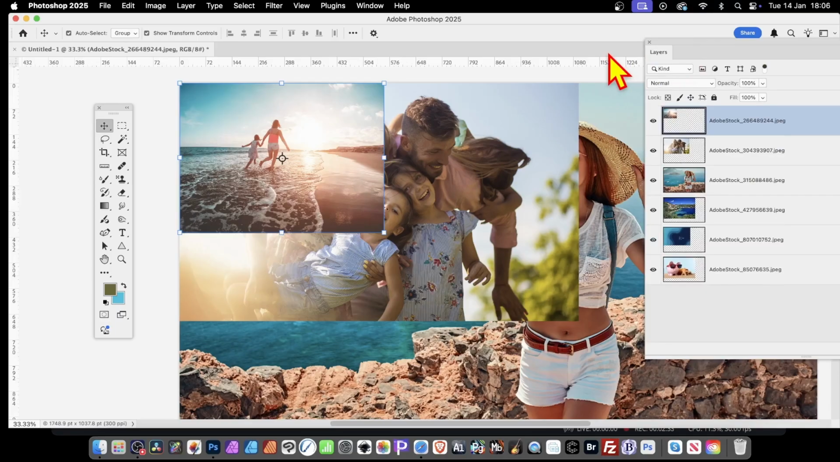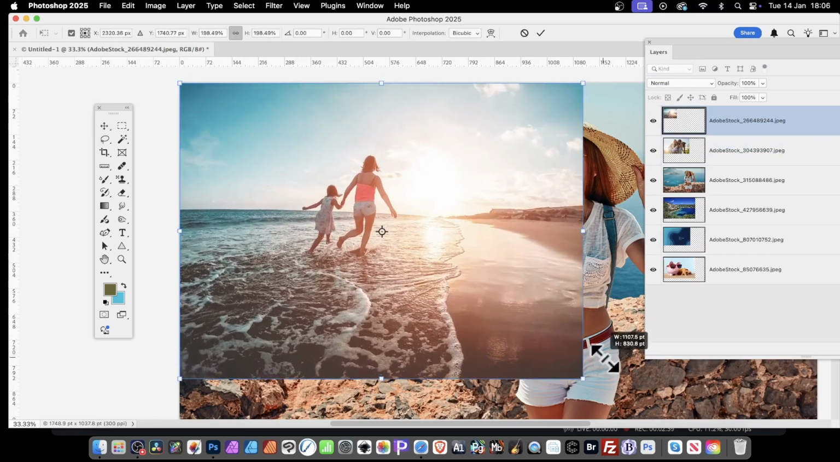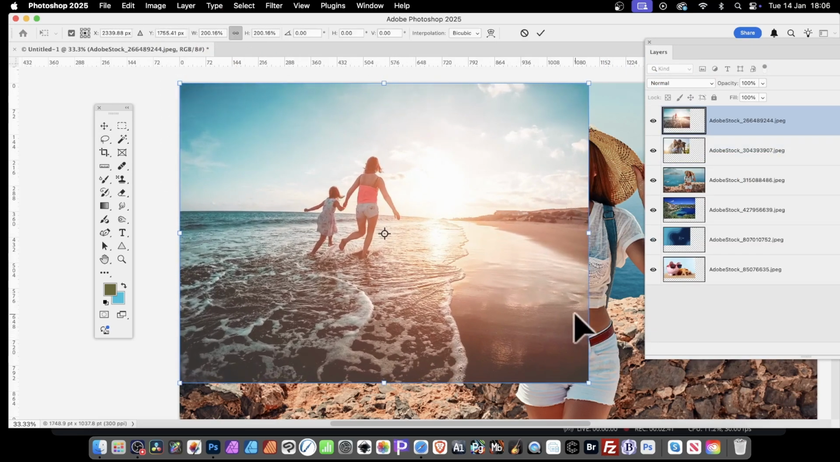If you want to resize them, simply go up here to Show Transform Controls and you'll see here the controls, and then you can drag and resize it to fill the entire document.